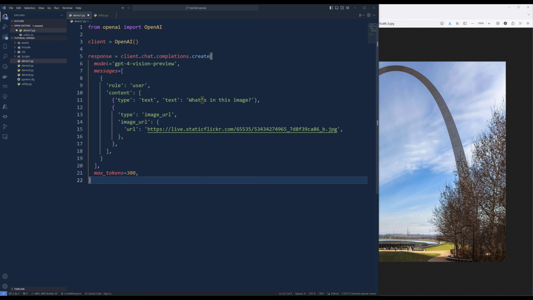So we can take the client object .chat.completions.create. Now here we need to specify the model ID. In this case, we're using the GPT-4 Vision preview model. And pretty soon it's going to be GPT-4 Vision, well, preview.